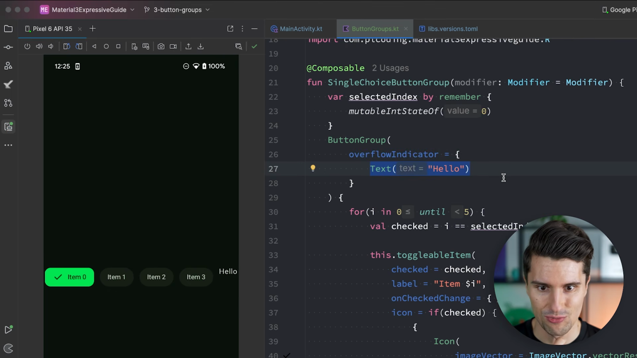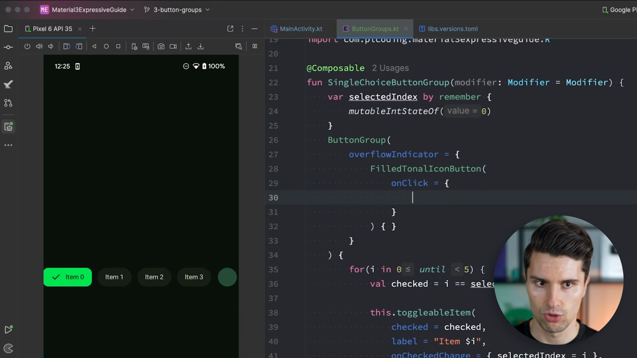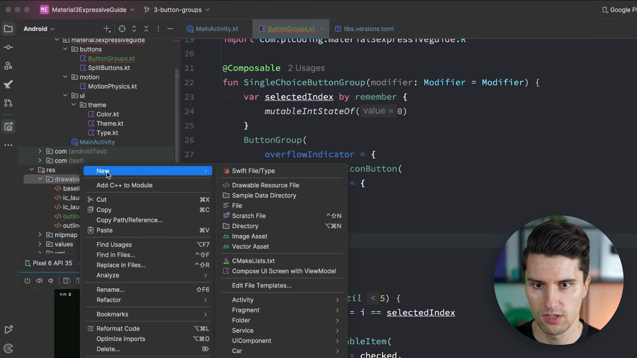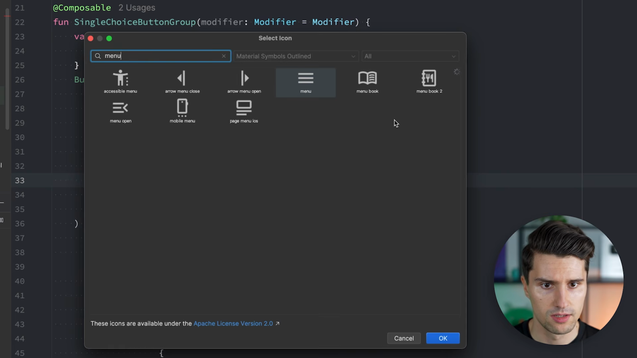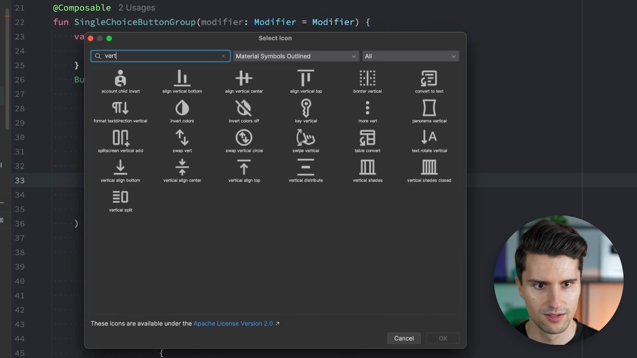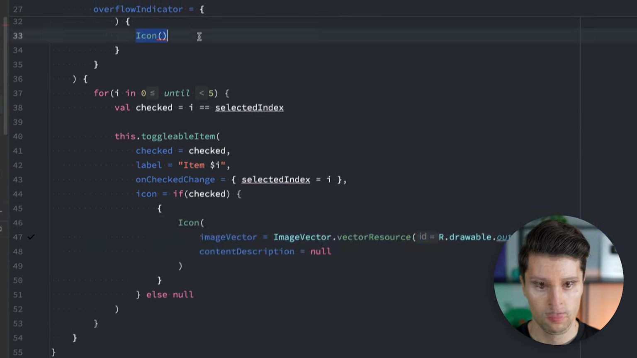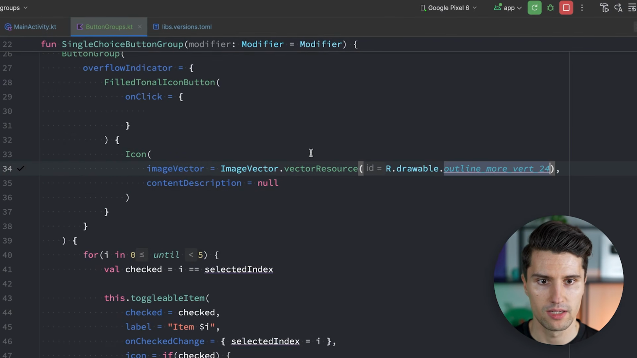Of course, doesn't make sense with the text hello, but we maybe have something like a filled tonal icon button here, where we say, okay, on click, here we would show some kind of a drop-down menu, and the icon can then be an image vector that we maybe create an icon for here in our drawable vector asset. And we say, menu, something like this. Or do we have the, what it's called, keep up menu? No, these 3 vertical, here, more vertical. Next, finish. Let's just copy this icon from below, paste it here for our overflow indicator. And here we say we have our more vertical menu.